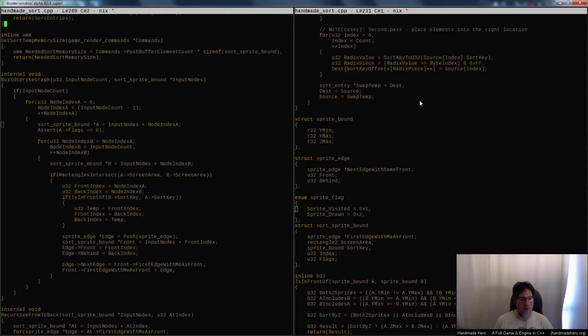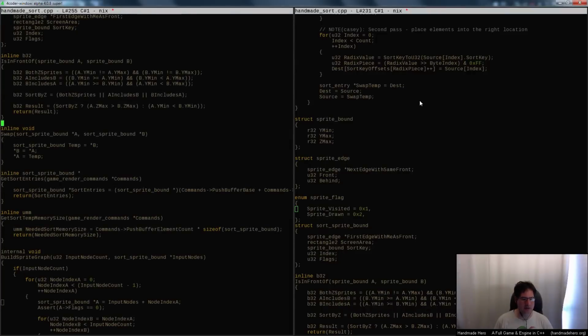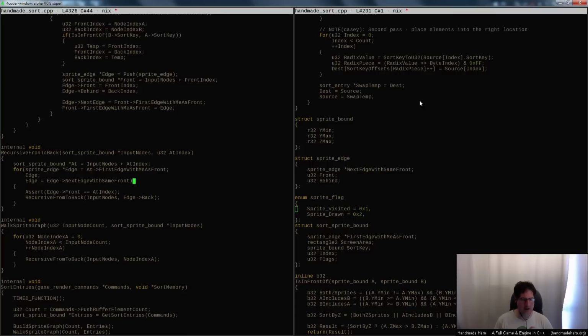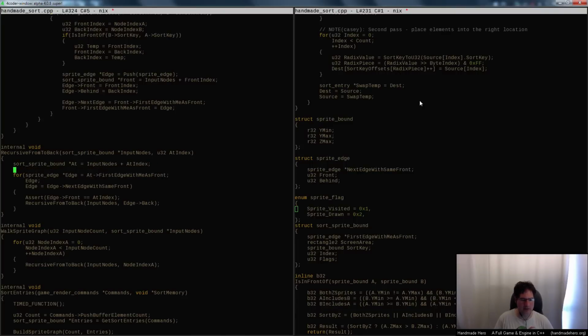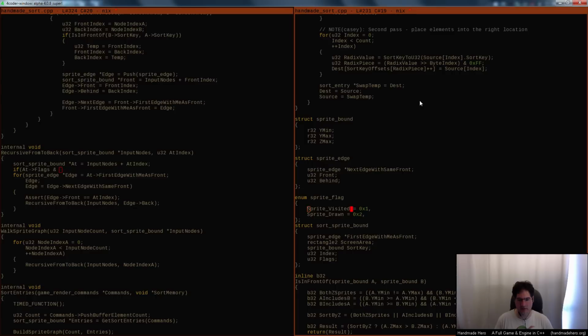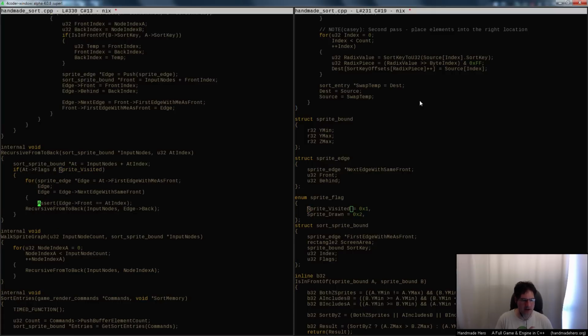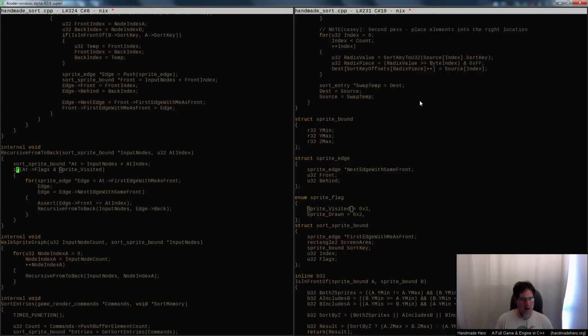Okay, so all that being good, what we now need to do is, when we do the actual walking of the sprite, when we do recursive back to front and make this call, we pull out what the sprite is. What we can do here is say, well, okay, if these flags are set so that it looks like we visited this guy, then we wouldn't want to do this loop, right? If we've already been here, if that makes sense.